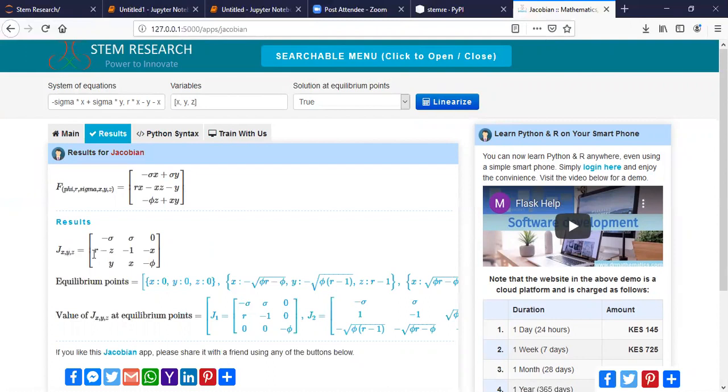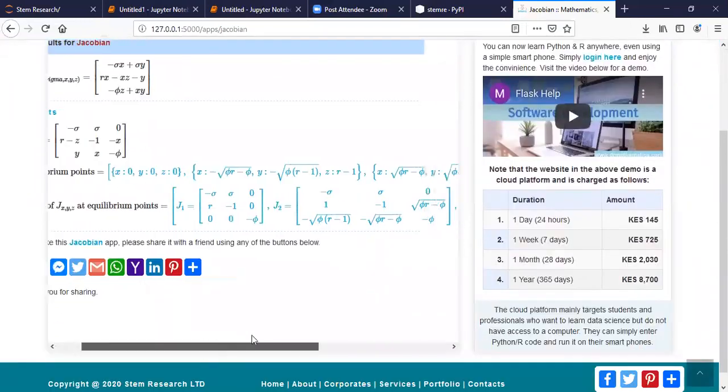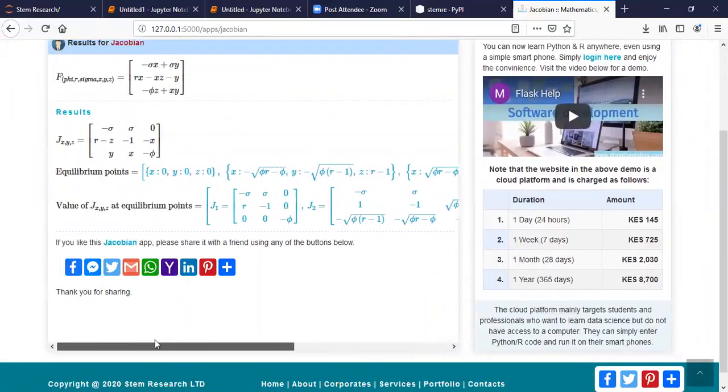And here now we get the result that this is the Jacobian matrix of the system of equations that we entered. Then the calculated equilibrium points are as follows. We have X. These are the solutions of this Jacobian matrix. There are quite a number of them. You can scroll to see them.